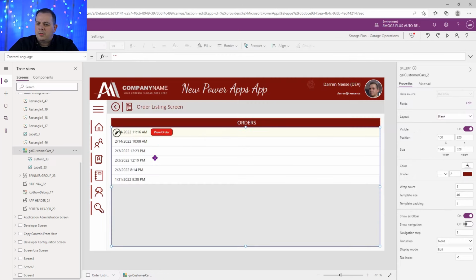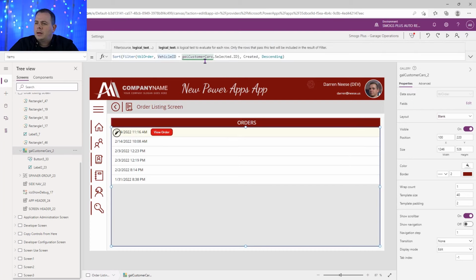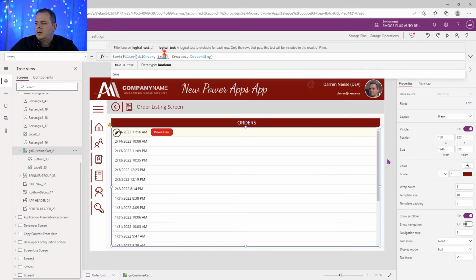That looks good. Now this gallery is filtering. I know we've got a lot more orders than that because we've been testing quite a bit. And right now I don't want to do any filtering. So this is like our where clause that filters down. So I'm just going to say true just to not have any filtering. And there we go. Here are all the orders.